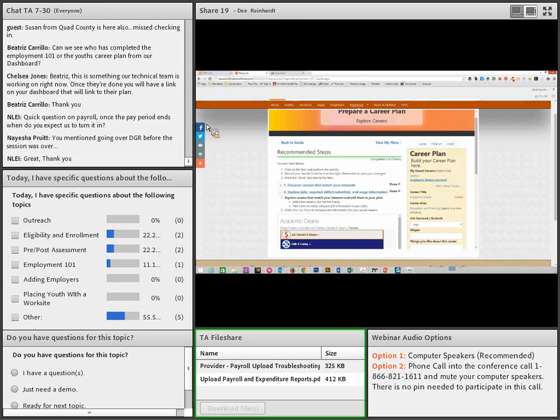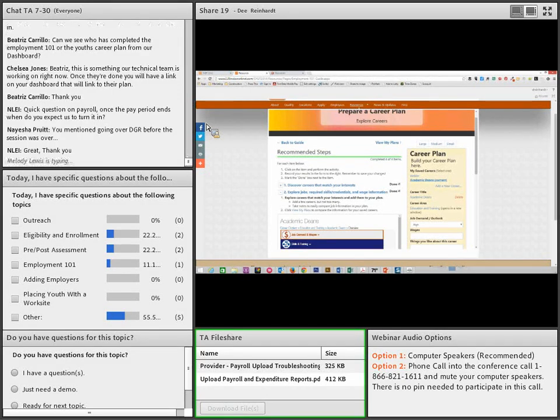You mentioned going over DGR before the session was over. We did do that. That was the Excel spreadsheet that we were talking about that Tammy spent time covering.